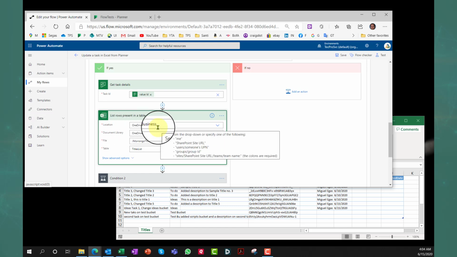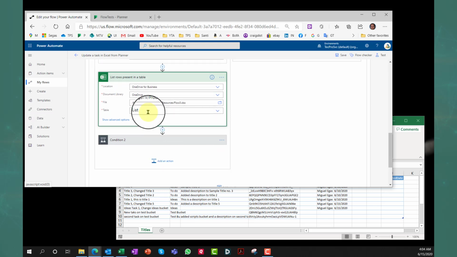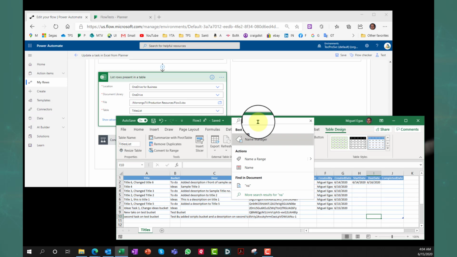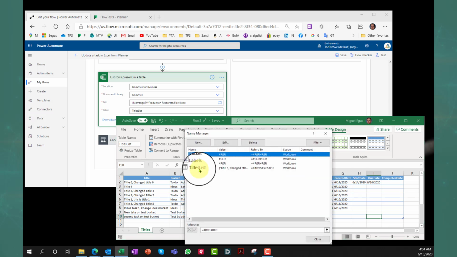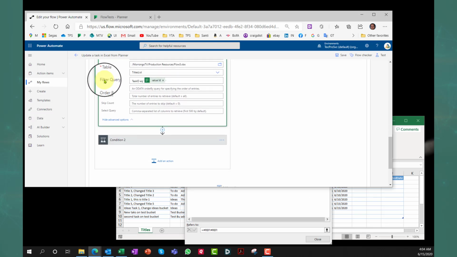You select your location. In my case it is OneDrive, and then I've selected the XLS file called Flow3, and the titles list corresponds to the table in my Excel. So Name Manager will show you that there's a titles list that maps to my table, and that goes right here, table. Then you expand the advanced options, and you're going to create a filter query.